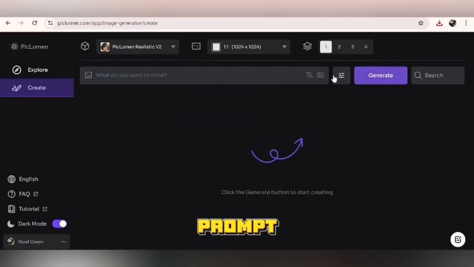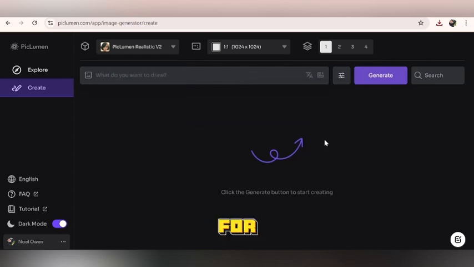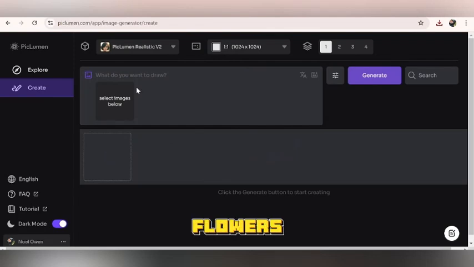Next, in the prompt section, we'll use an image as a reference. I'll select an image for reference and then write my prompt. Create an image of a girl in a red dress with long black hair in a beautiful garden full of flowers.